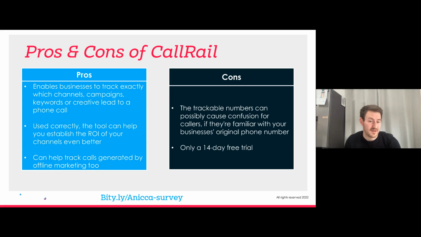It can also help you track calls generated by offline marketing as well. So actually a lot of these call tracking tools give you the ability to generate a phone number or a number of phone numbers that can go onto offline marketing initiatives, on business cards, or even as far as on a billboard. Then you'll know which users called based on the marketing that you've done in either of those instances. So very, very powerful tools.